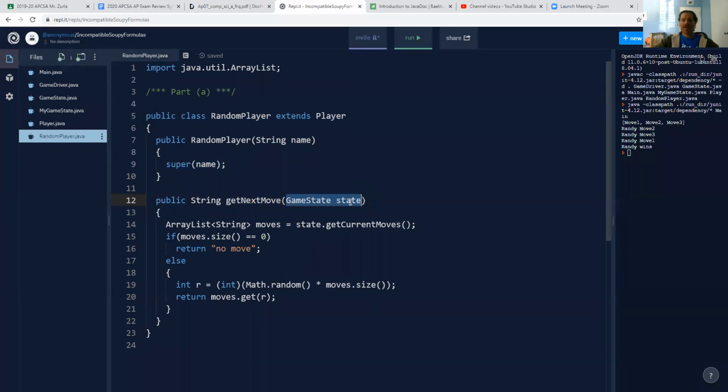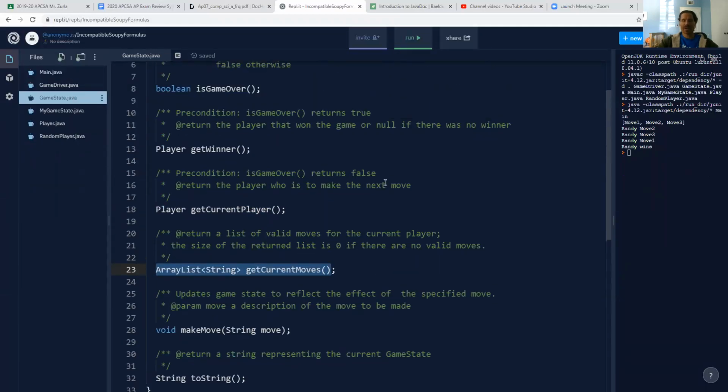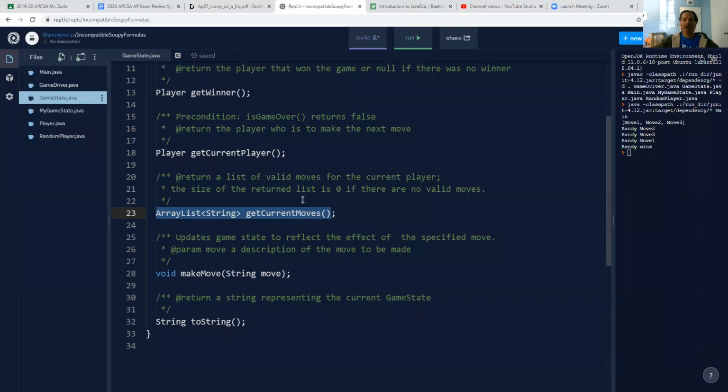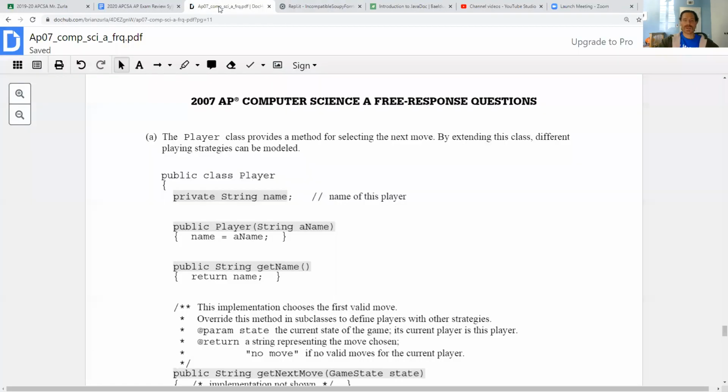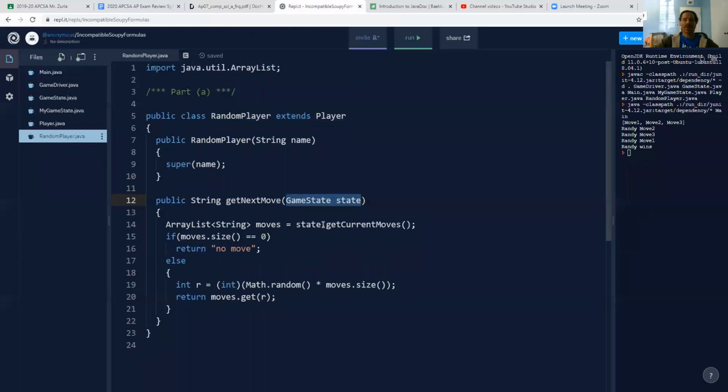The bottom line is if you give me a game state, I can do any of these things to it, like we were just mentioning, this menu of methods. These are the things we can do to a game state. So the one that I want is to get the current moves associated with this particular game state. With this game state, give me all the current moves. It will do that, and it will give them to me as an array list of strings.